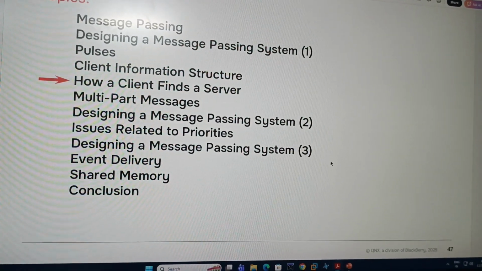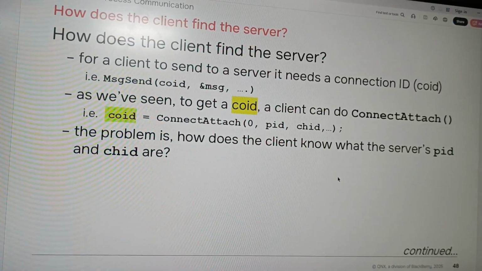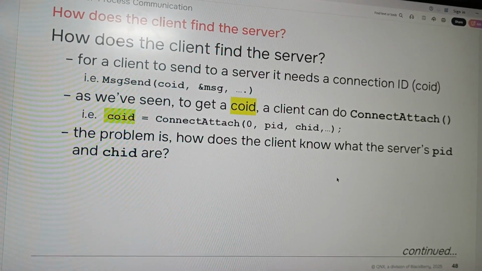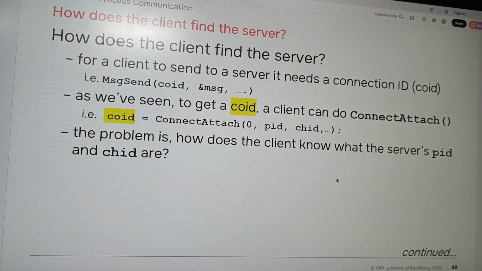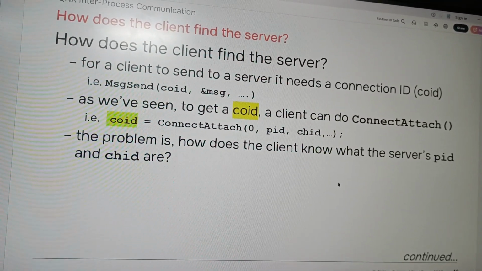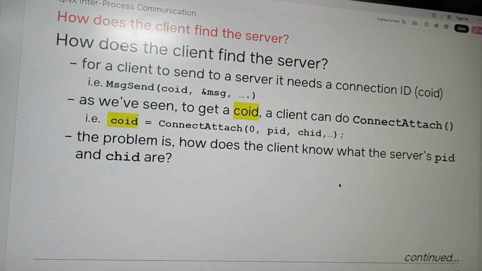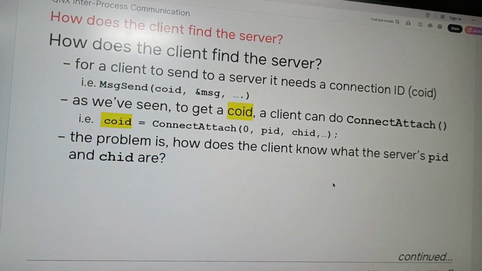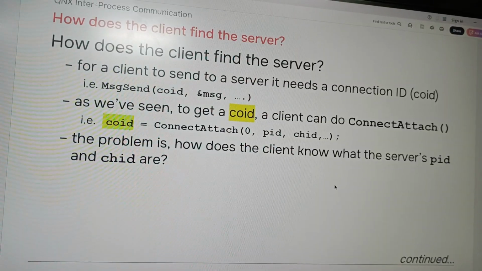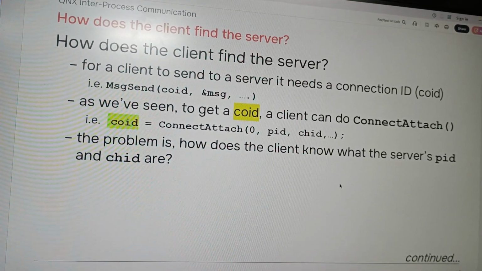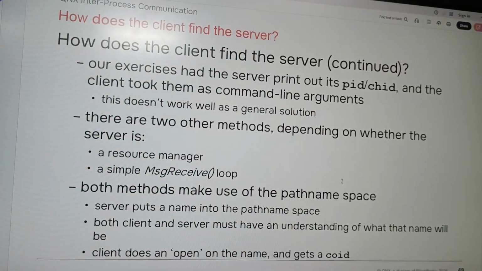So how does a client find a server? First, we'll check it. For a client to send to a server, it needs a connection ID, coid, for the MsgSend function. As we have seen, to get a coid, the client can call the ConnectAttach function. The problem is, how does the client know what the server is? The PID and CHID. How does the client find the server?